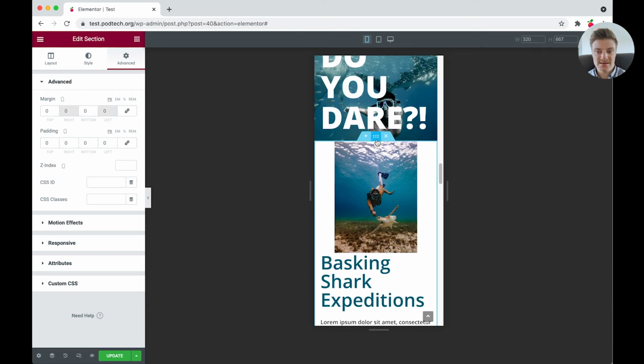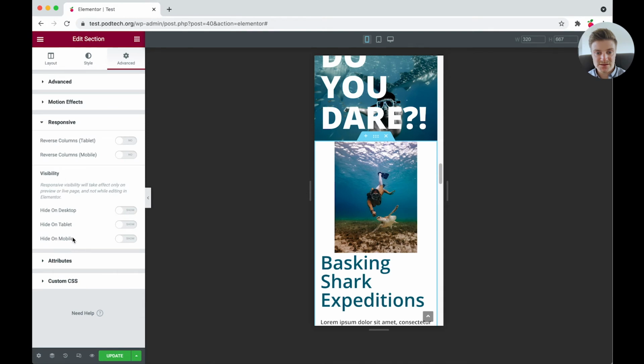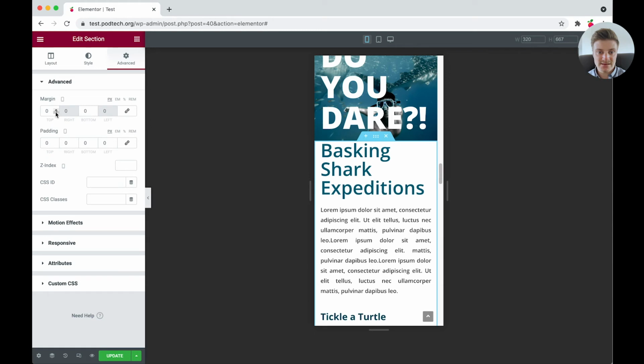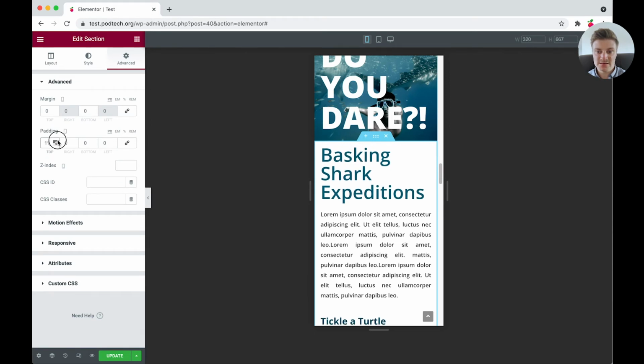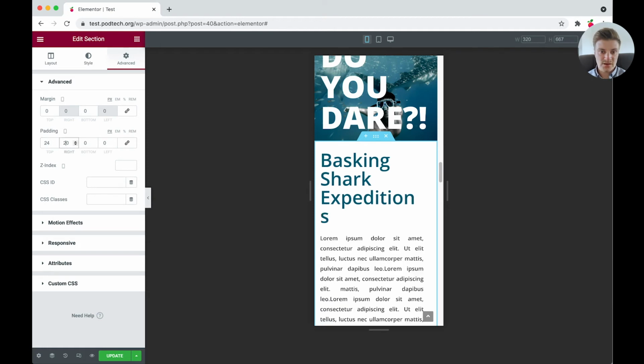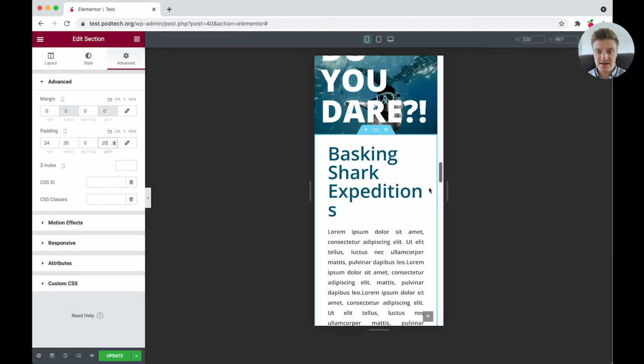So to do that, select the section, advanced, responsive. And you can see now above the visibility, we can actually reverse columns. So we want to click this one here, reverse columns for mobile. And then under advanced, we're just going to add some more padding to the top like that. And we're going to add our usual 20 either side.